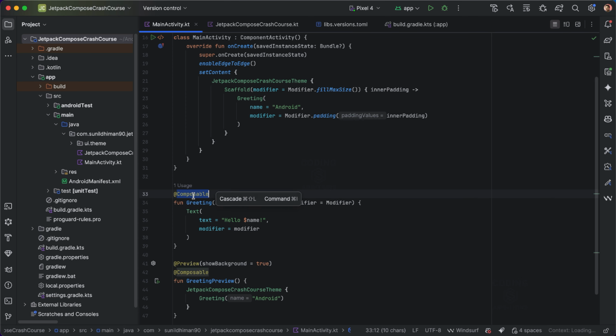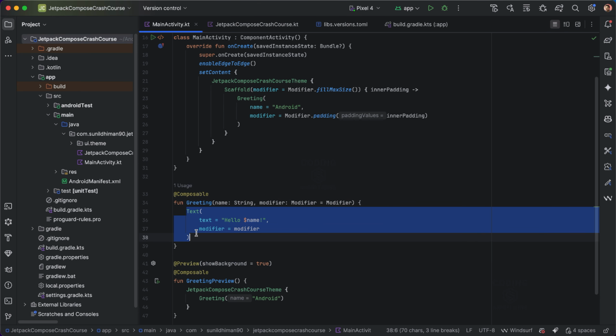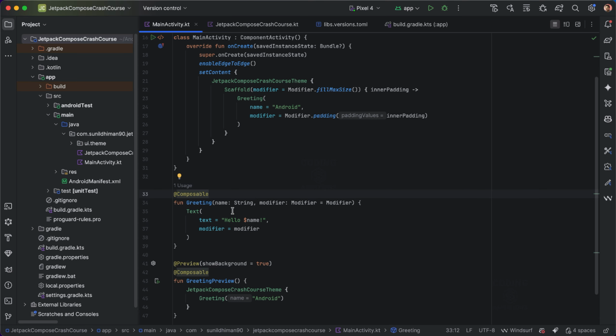So if you see, this is just a simple composable function. We use the @Composable annotation for this, and this is, you can say, data. Depending upon this data, this composable will recompose. If we change this, this will be recomposed and it will show the updated changes of this state.